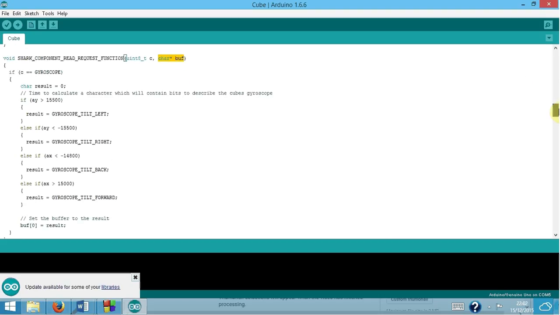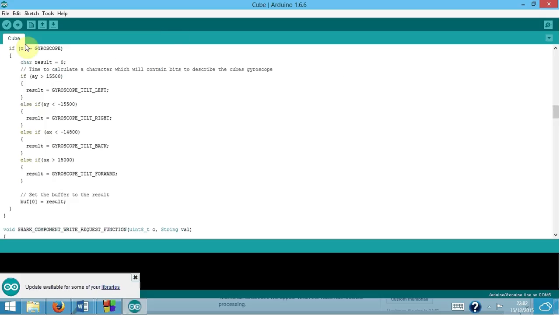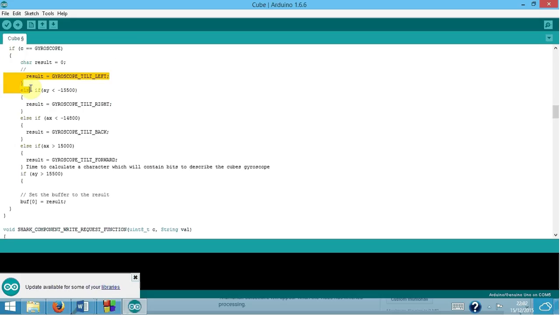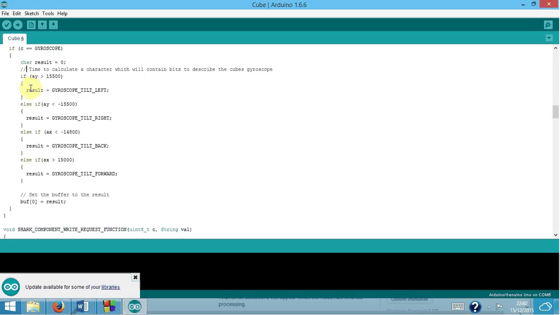Okay. Now, basically, the component ID here, we're basically saying if the component is the gyroscope and the AY is above 15,500, then the result must be gyroscope tilt left. And it does the same sort of thing for all the angles, and these will actually be different in the main hardware now. So the cube will think it's left when it's actually right or something. But the reason for this is because the way we've positioned the gyroscope is now different. But the same concept exists, so there was no need to really change the code at that time.